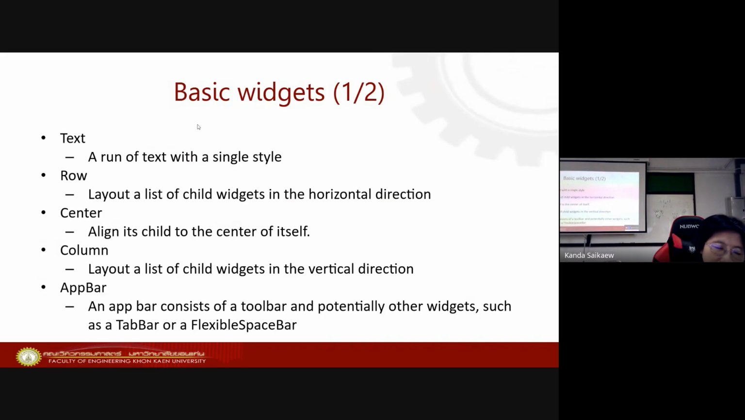The first basic widget that we use is text. It's a run of text with a single style. If you want to arrange widgets in the horizontal direction, then we use row. If you want a widget to be at the center, then we have that widget as the child of the center widget. If we want to arrange child widgets in the vertical direction, then we use the column widget.